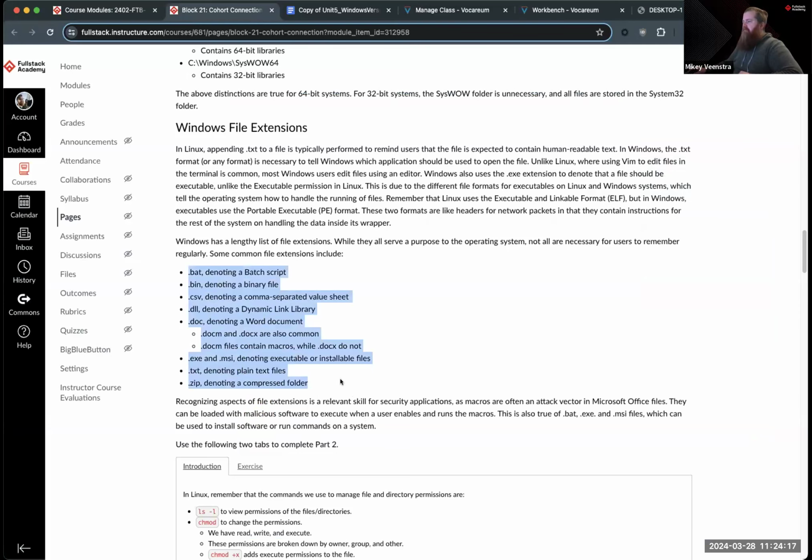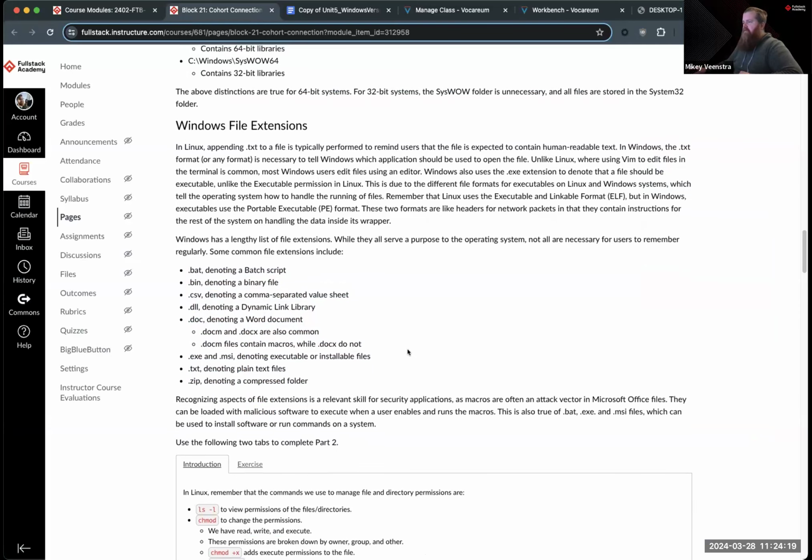And this does mention a few good ones to be able to spot. Batch scripts, .bat. A batch script is basically like a bash script in Linux. The names being similar is 100% coincidence. But you can make a batch script named .bat made out of a bunch of different command prompt commands.